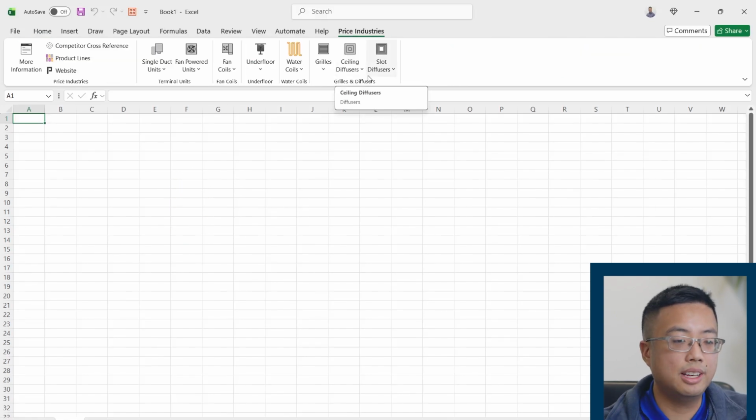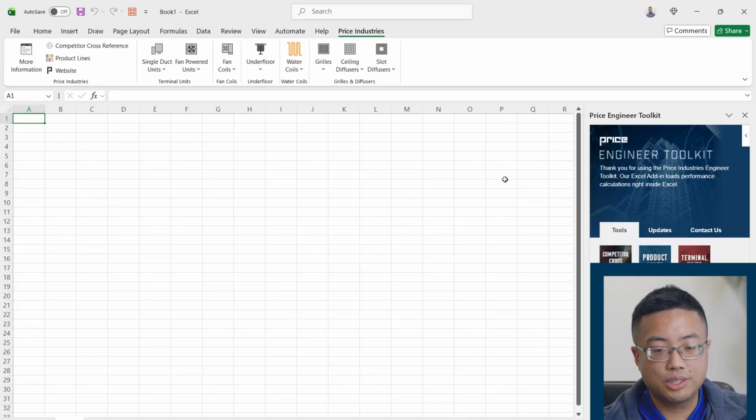Let's now move on to the features of the tool, starting with the quick links features of the toolkit. First, we have our more information. The more information here shows you different product lines under the Price Industries website. So from here, if you wanted to learn a little bit more on each of the departments and our different products for each department, you can just click on these links.